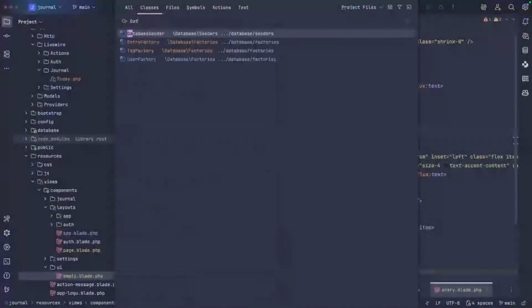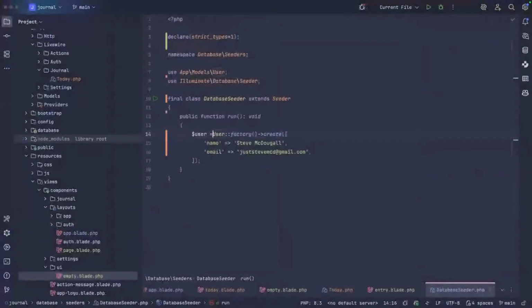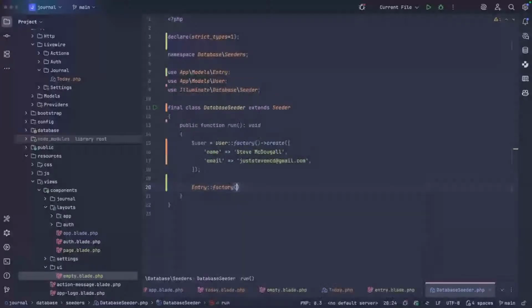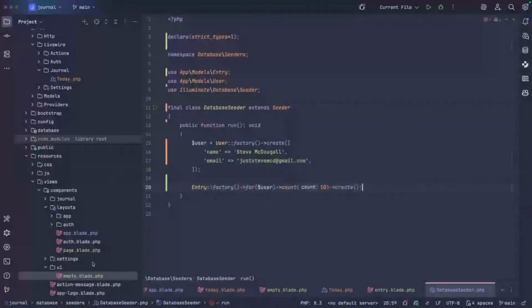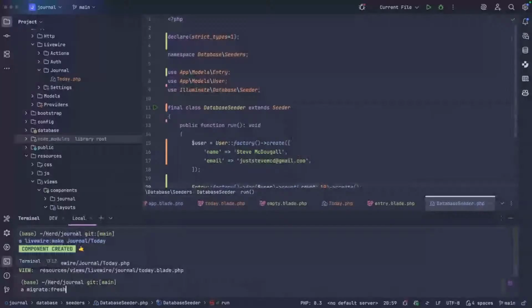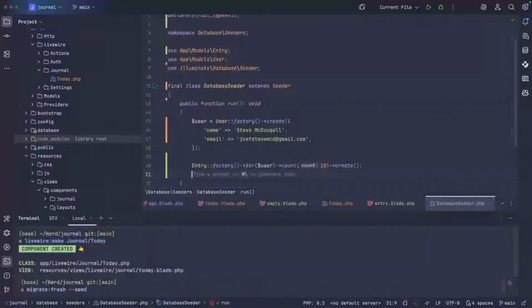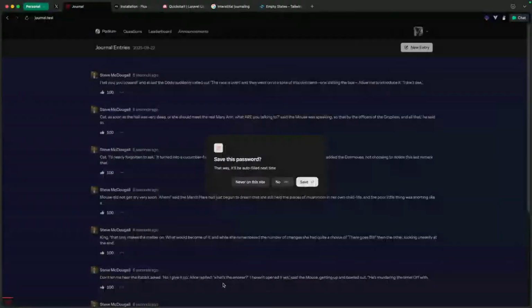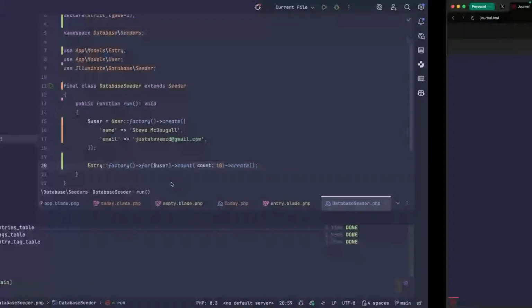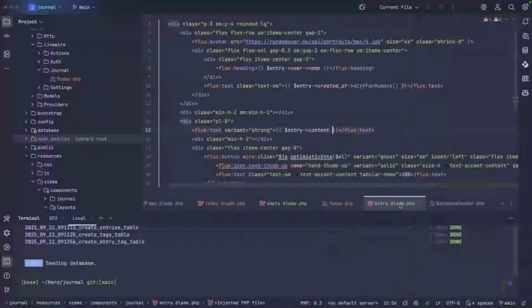In the database seeder, what we're going to say is here's a user, entry factory for the user, count 10 and create. Then migrate fresh seed. Ta-da, we've got some stuff. Awesome. So here's our entry over here. Flux avatar.